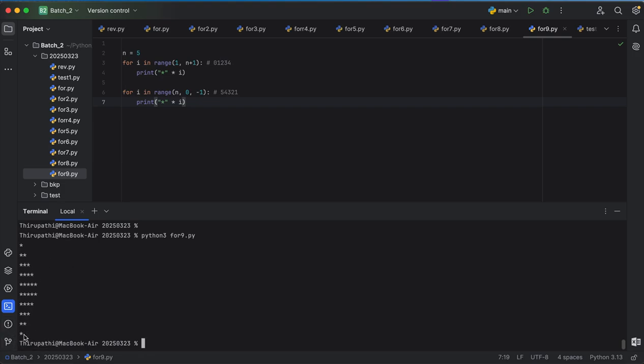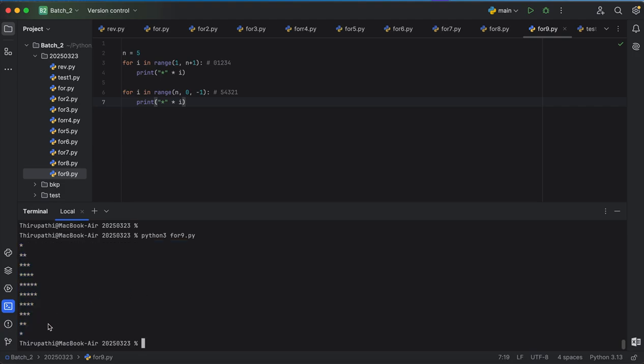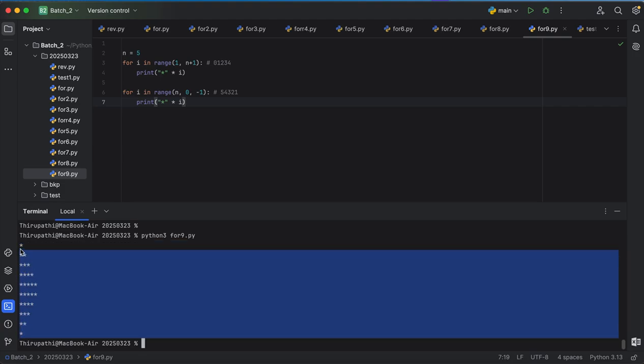Now see, can we put this one left side also in opposite way? It will be like dollar, right? If we put this same pattern left side, okay, in opposite way, it will be dollar, right?